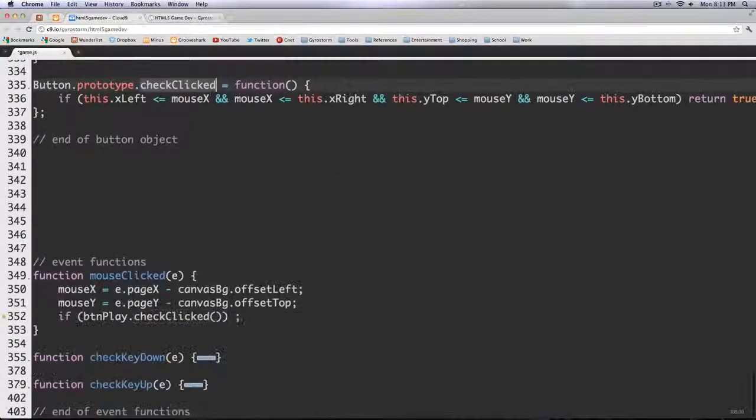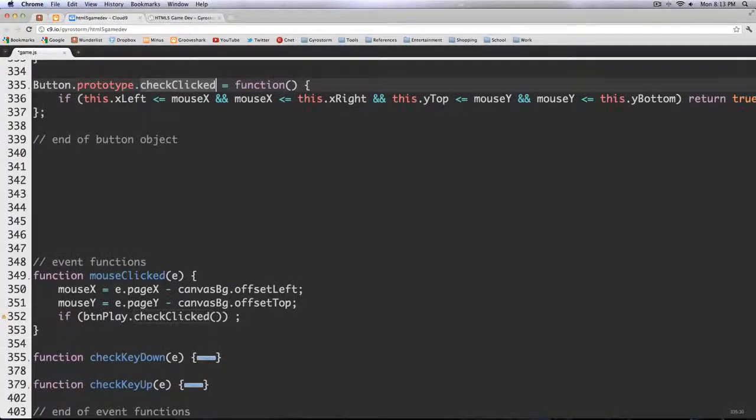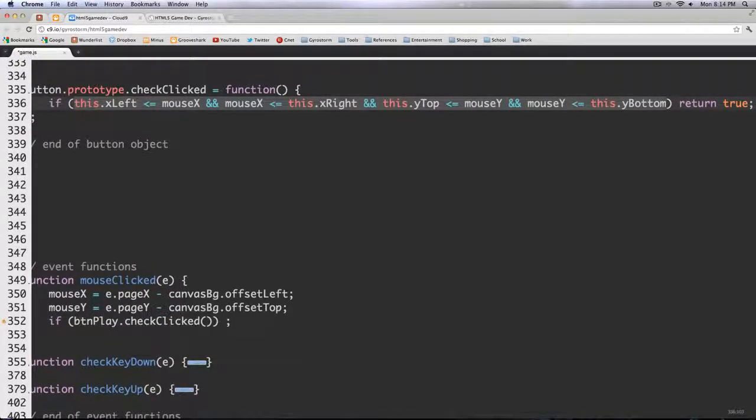When we click anywhere on the game, the document is going to give us the mouse's X position and the mouse's Y position. And we're going to say, since the mouse was clicked, if btnPlay.checkClicked, this is going to call this checkClicked function right here, which checks if the mouse's X and Y positions are inside the button's parameters, basically. And if they are, we're going to return true.